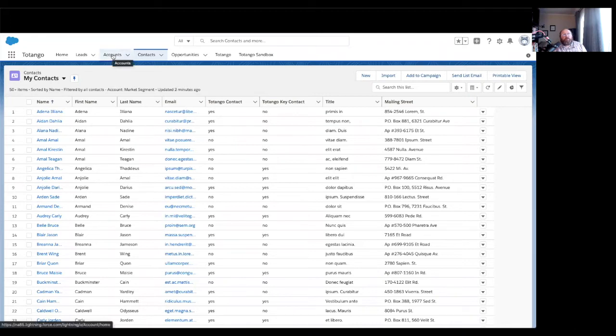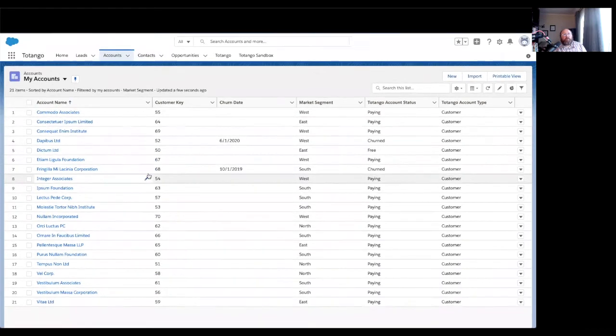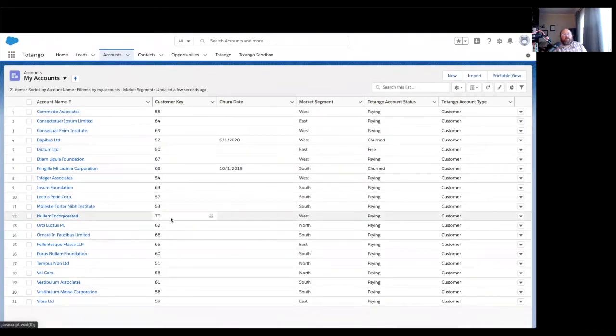In my previous video, we loaded accounts, and under the accounts, we had about 20 different accounts with a customer key. We use this customer key as the key identifier within Totango. And we brought in only customers that have a market segment defined. So those are two key components here.